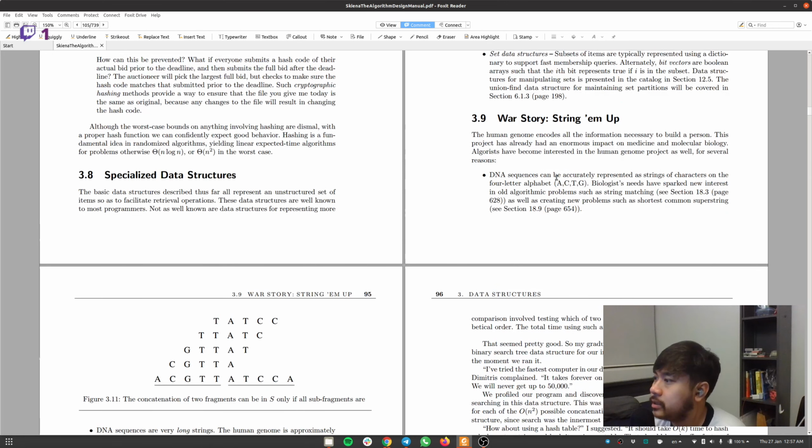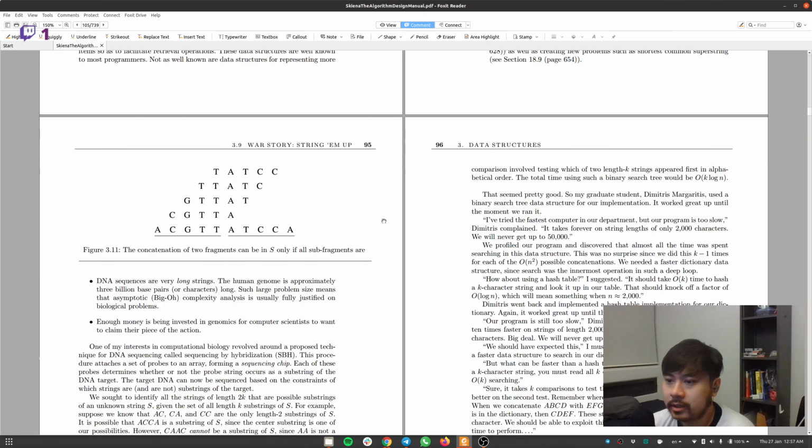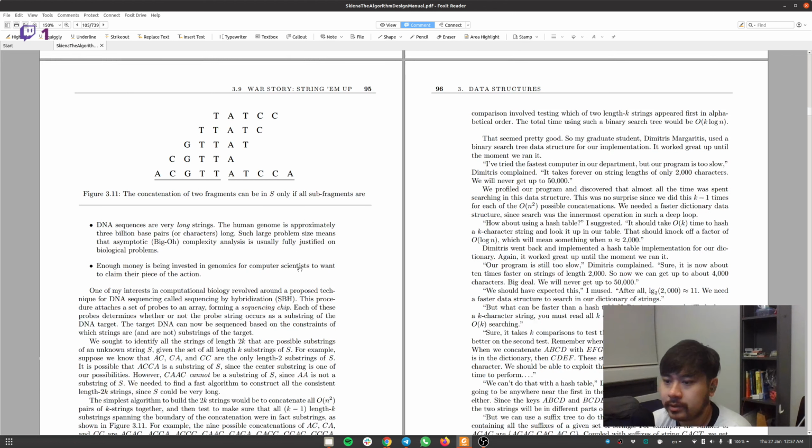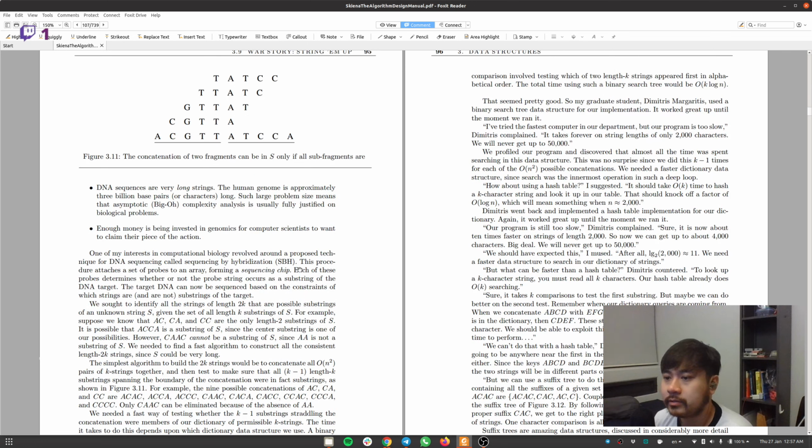So DNA is represented by strings over A, C, G, T, so string matching comes up in combinatorial problems such as shortest common superstring. DNA sequences are very long strings. The human genome is 3 billion base pairs, so asymptotics are usually justified. I see. Enough money is being invested in genomics to claim their piece of the action. One of my interests revolves around a proposed technique called sequencing by hybridization.